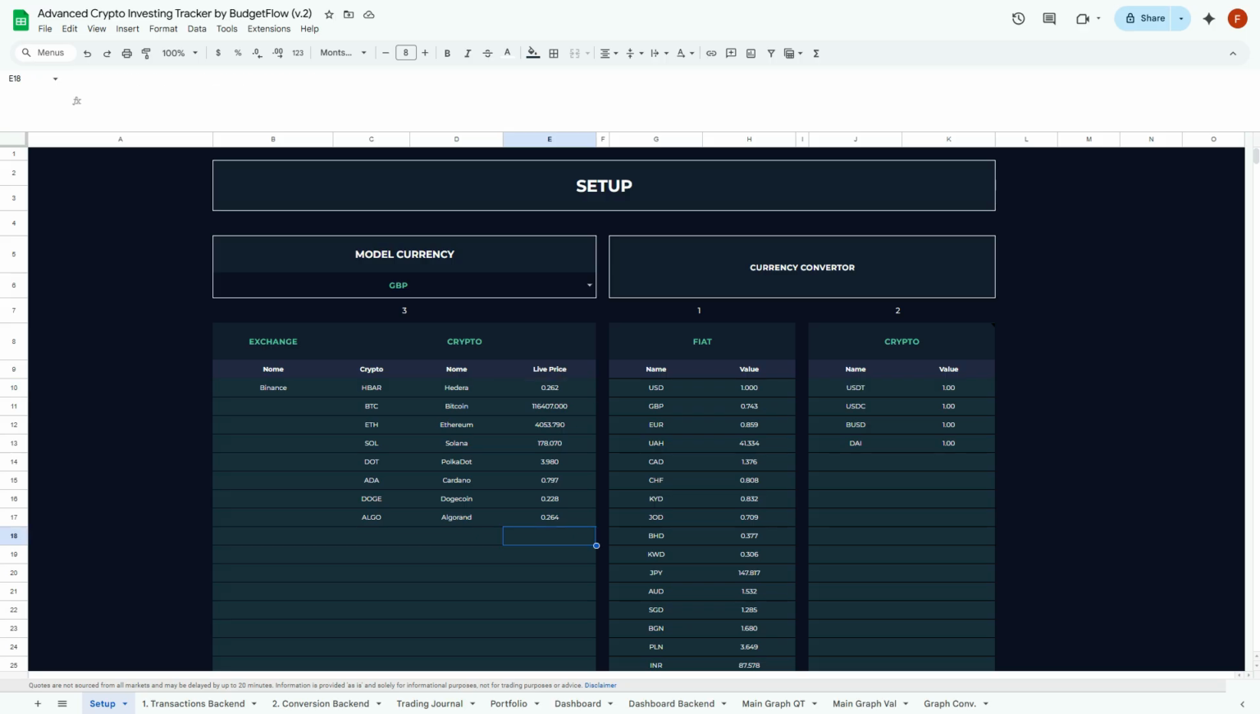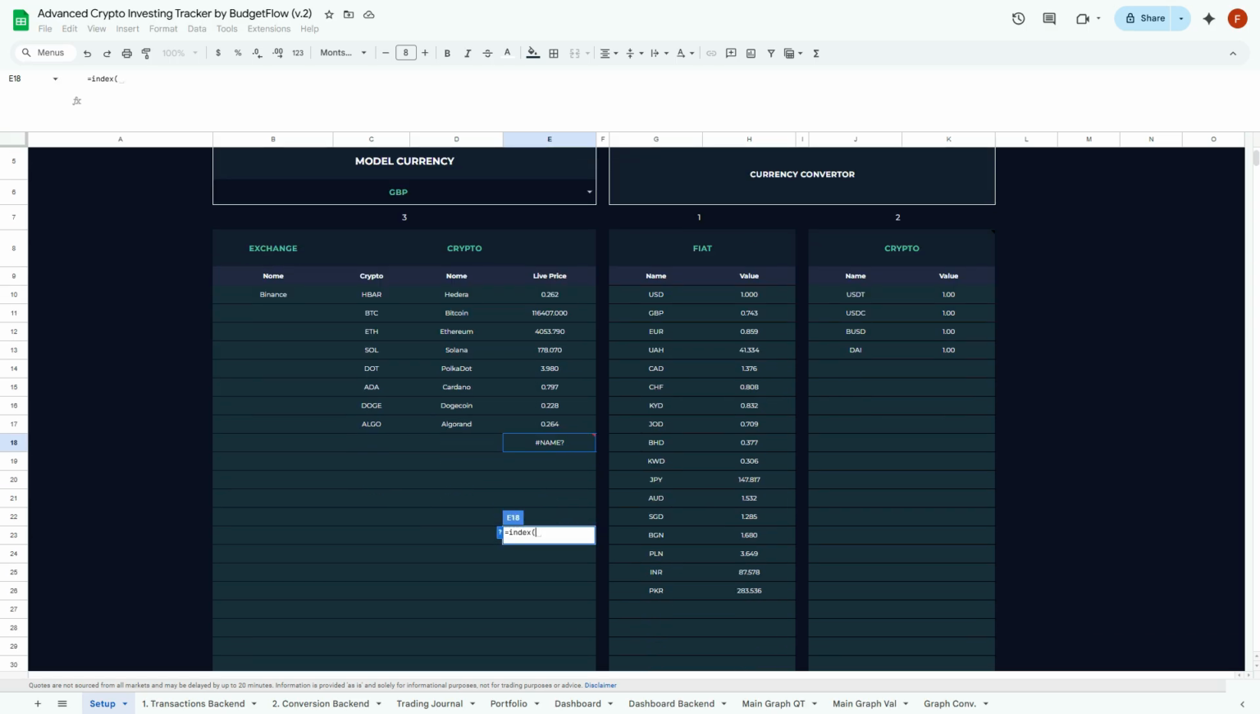And the index we will multiply, we'll create an index match function which will multiply by the live price, which will give us the actual price of the cryptocurrency in our model currency. Let me first do the following thing. So index, that's not what it's supposed to do. So index, and I will select this range here. I will lock this as an absolute reference.